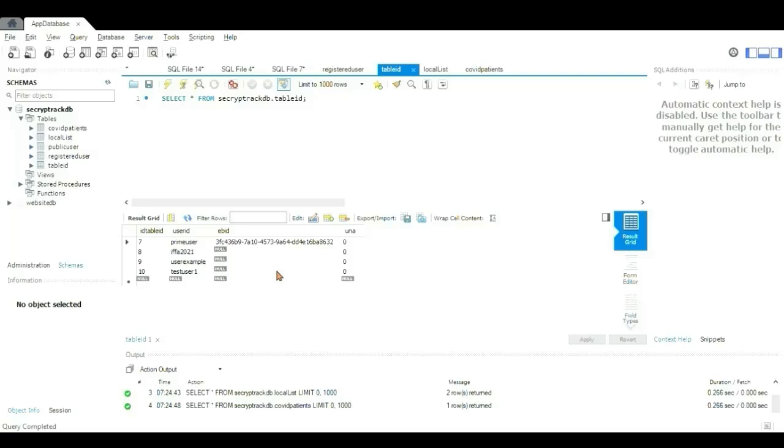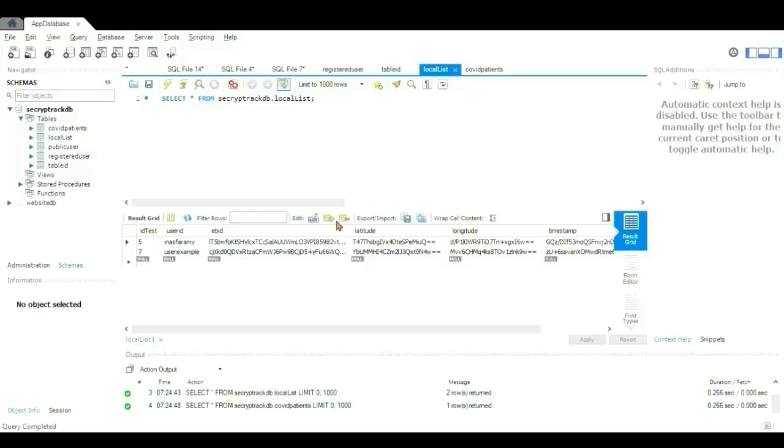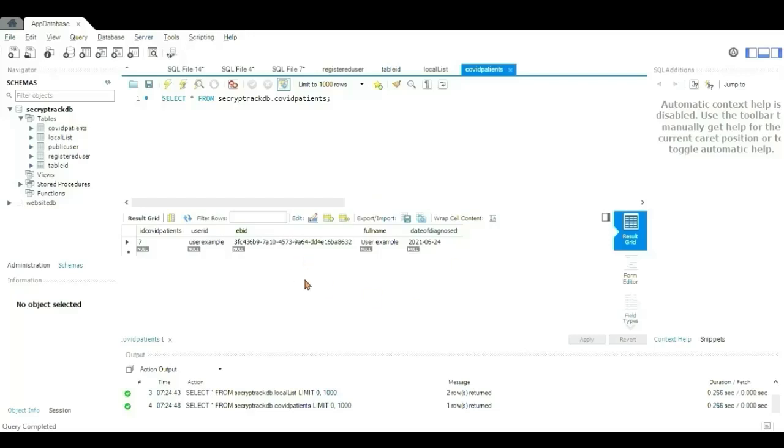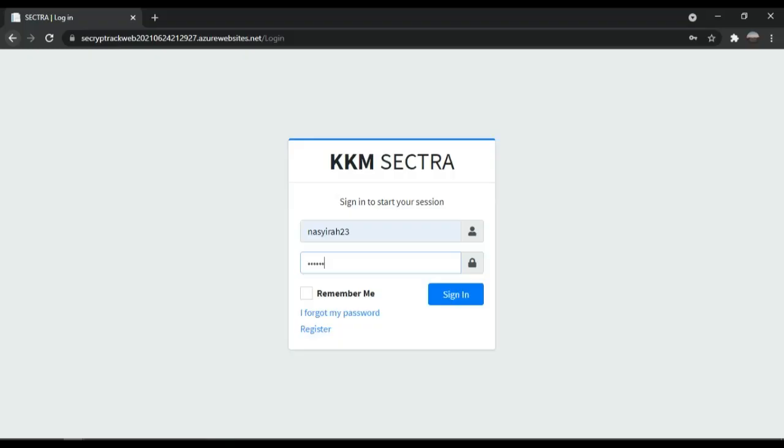The EBID will appear here when the proximity tracing is happening, and UNA shows whether the user is notified or not. For the local proximity list table, this is where the proximity data appears, the hello message, which is successfully encrypted. And the last one is the COVID patient table. The data will be input by the Ministry of Health and also verified by the Ministry of Health through the mobile application and also the web-based system.